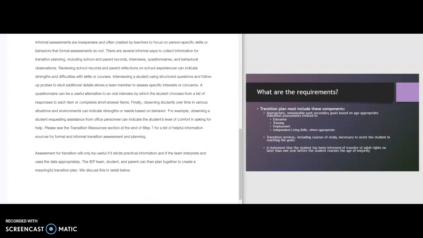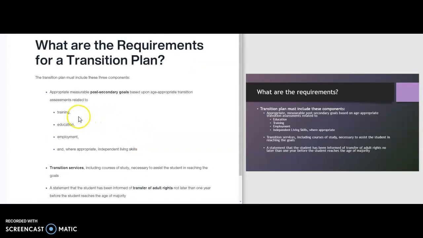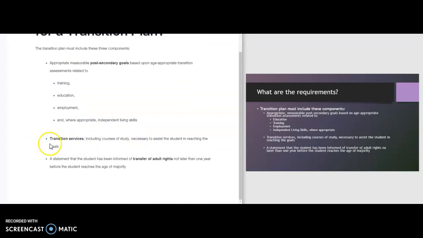And in fact, hold on, I have a little note, but I'm not sure what page it's on, so I'll get there in just a second. So the transition plan must include these 3 components. Appropriate measurable post-secondary goals based upon age-appropriate transition assessments related to training, education, employment, and where appropriate, independent living skills. It also must include a statement of transition services, including courses of study.